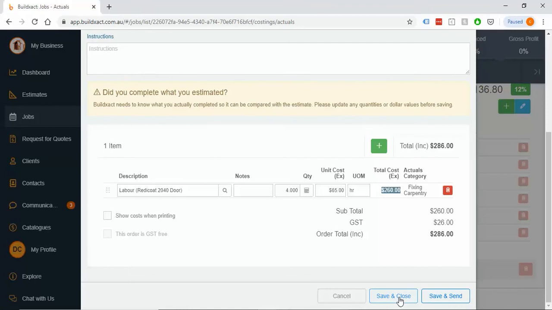And I'll put that in. Note that it is totally fine to change these to lump figures. You don't have to say 4 times 65. You could just put a lump figure in. You can keep in mind, ultimately, all it really cares about is this final dollar figure.